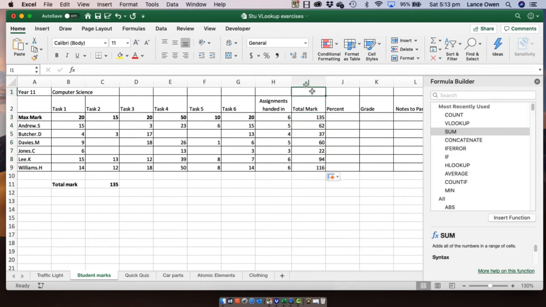Okay, this is what I'd like you to do. In I1, can you put the word max? In J1, can you put this number here, 135? And I just want you to type it in.